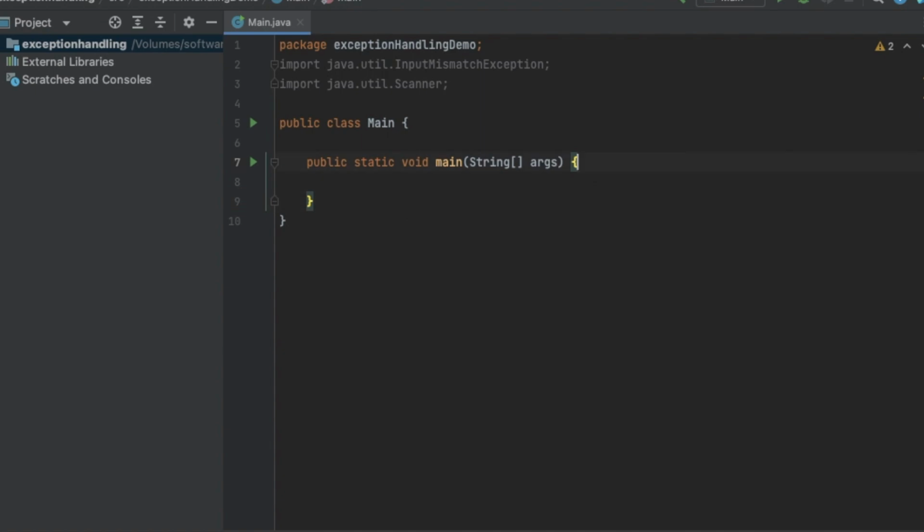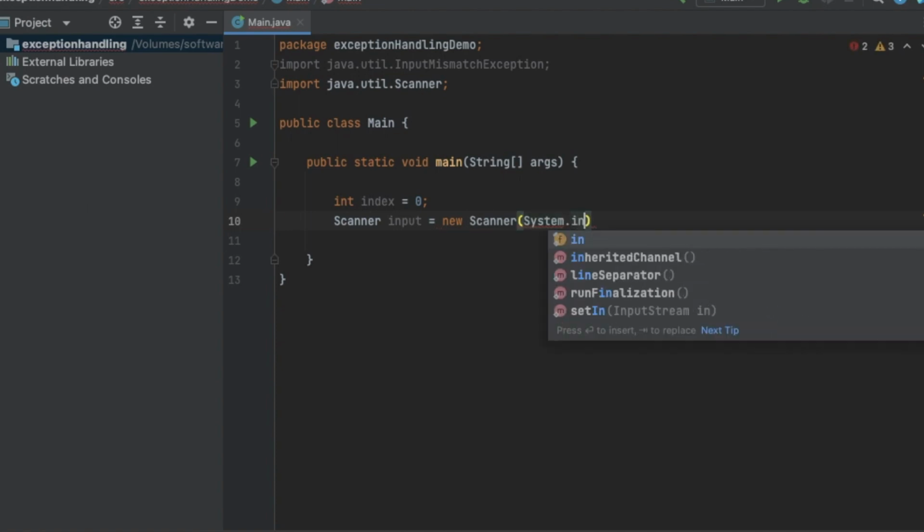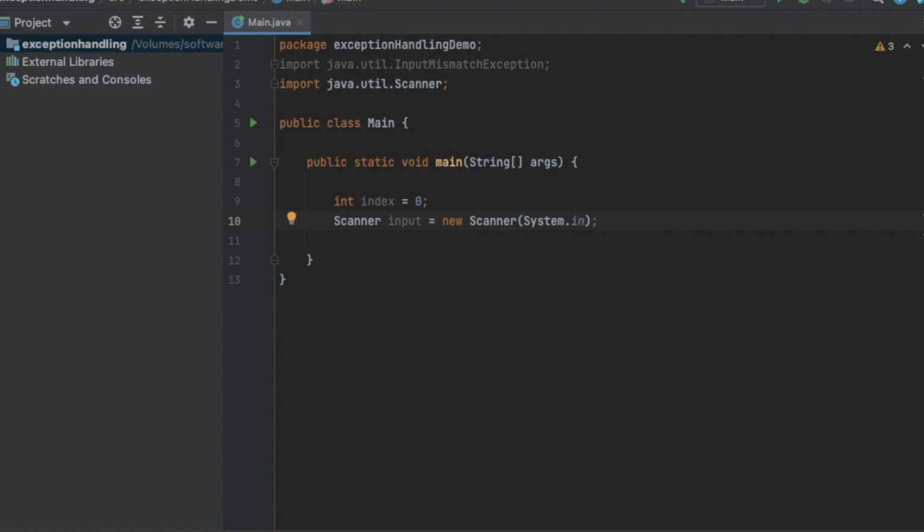Let me show you how to do this. I'm going to create an int variable and name it index. Then I'm going to initialize it to 0. Now I'm going to create a Scanner object and name it input. Then I'm going to initialize it to a new Scanner, and inside of the parentheses, type System.in and close it with a semicolon. On the next line, I'm going to create an array named values and initialize it to 25, 30, 35, 40, and 45. And outside of the curly brace, I'm going to close it with a semicolon.